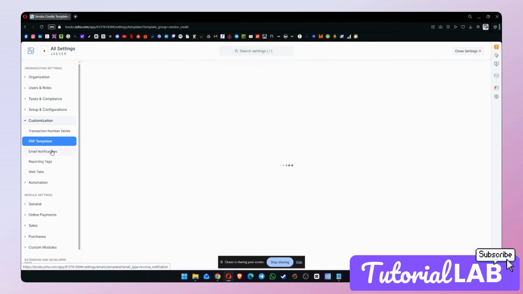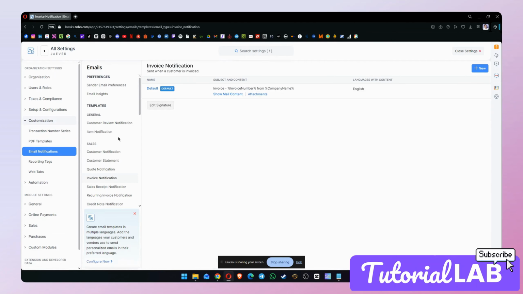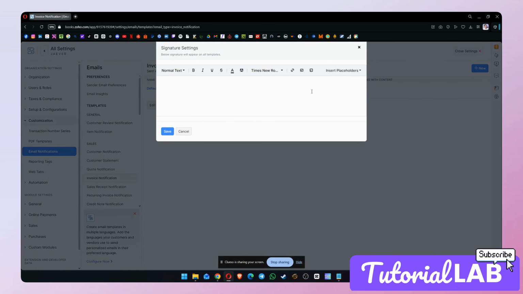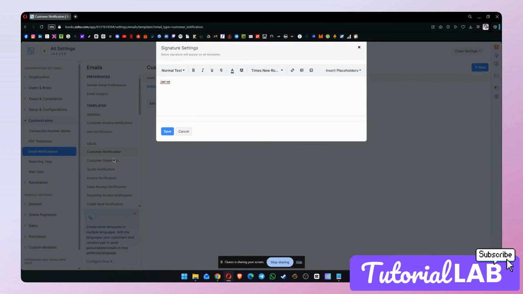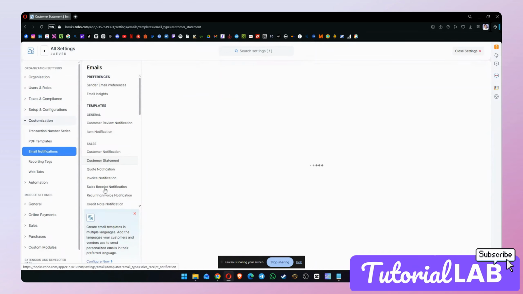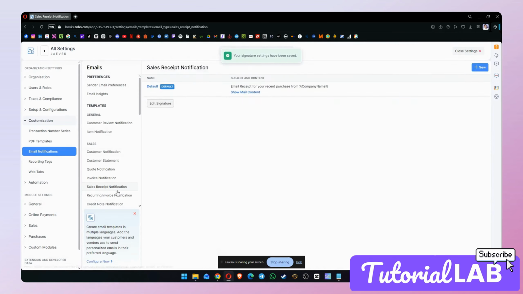Now, let's check email notifications. Here, we can edit signatures. In email notifications, we set up email signature settings, for example, by adding a signature. We can also manage customer notification signatures.